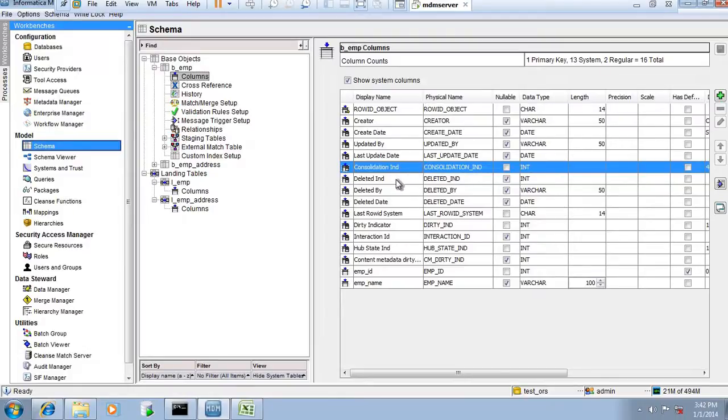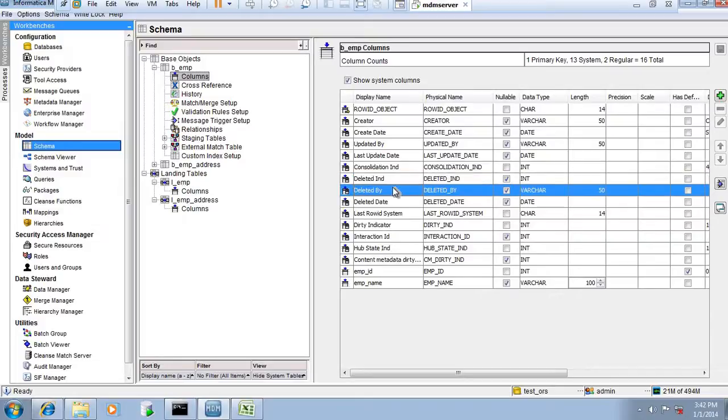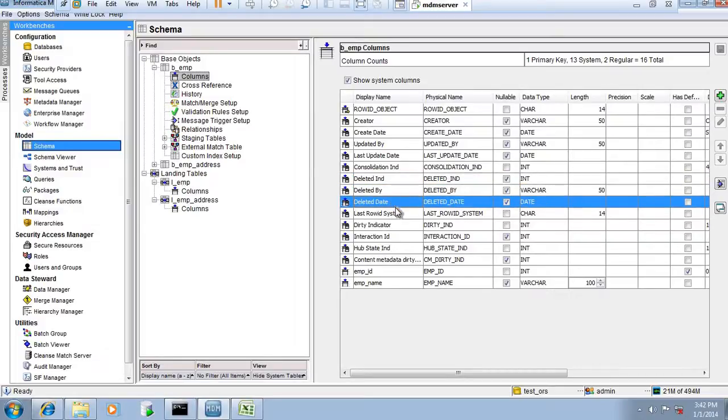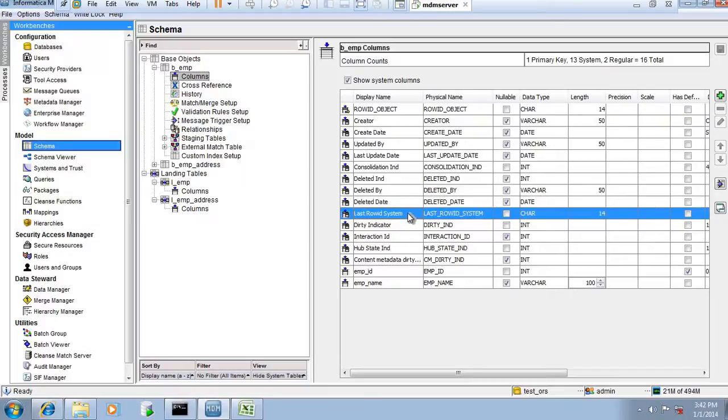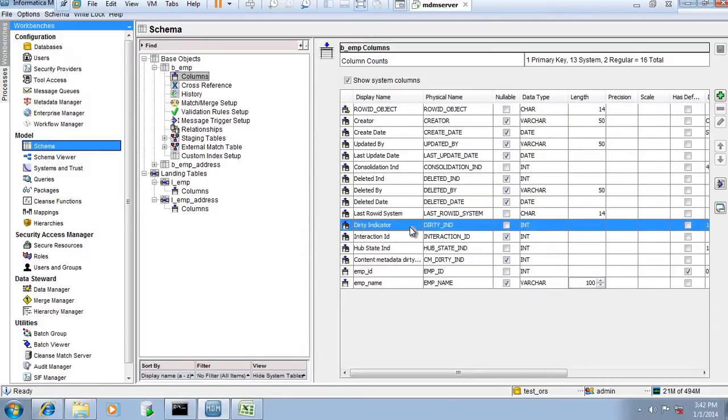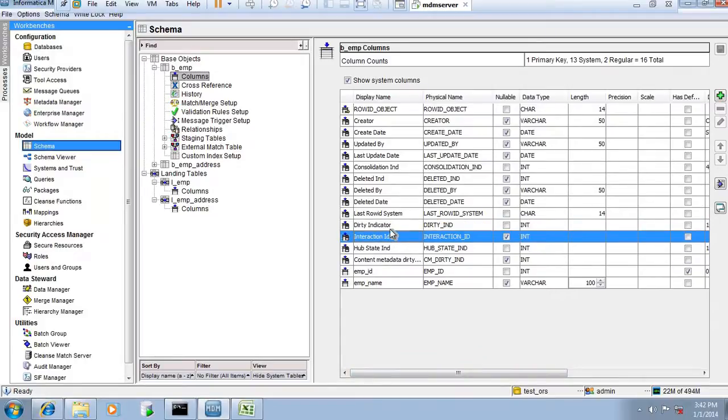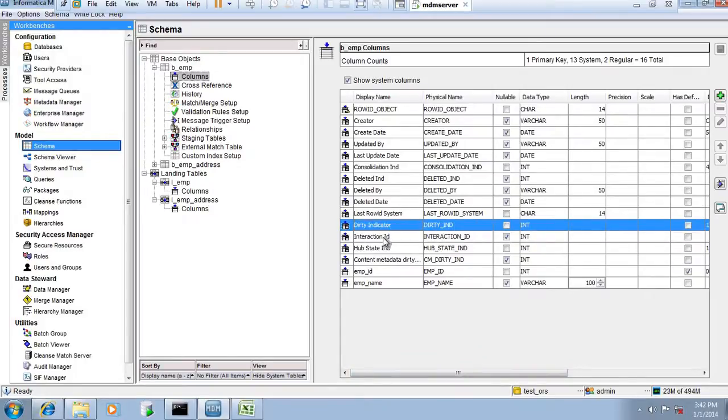Deleted indicator: if the record gets deleted, then that value will be set. Deleted by, deleted date. Last ROWID system: once we define a source system in System and Trust, one row ID gets generated for that particular source system, and that is called the row ID system. That last ROWID system value will be populated here. Dirty indicator: at the time of tokenization, the records which qualify for tokenization get the dirty indicator value set, and after tokenization it is cleaned out.